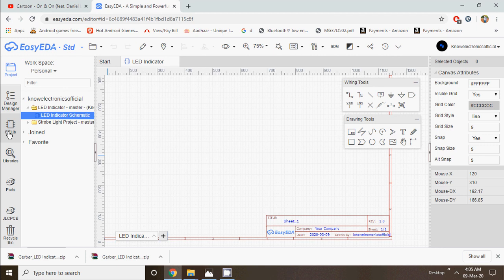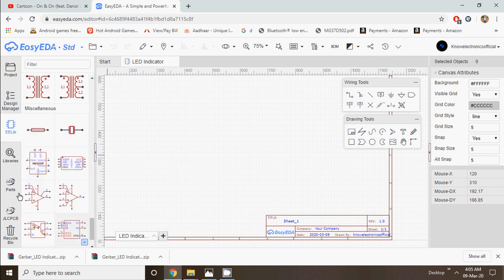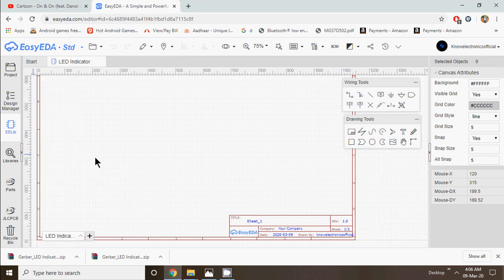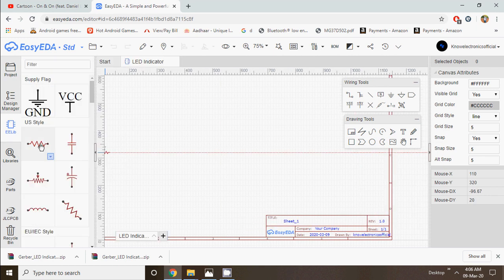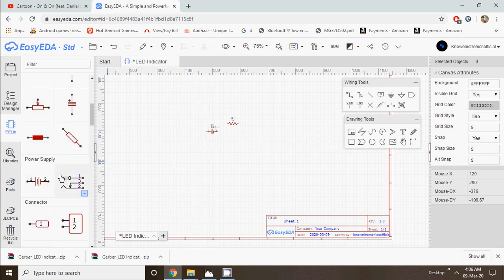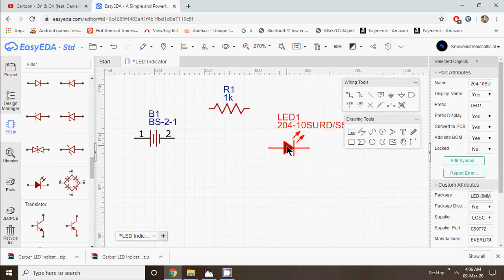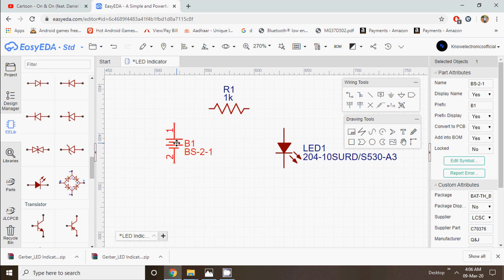Now I need to add the components. For that we have two options. One is the EE library, which gives you all the standard components. So I'll go and first check the components in the library. Just click on the resistor, it will get picked up. Then I'm gonna need a battery. Then I'm gonna need one LED. You can select the component and hit R to rotate it. Okay, now the placement is done.